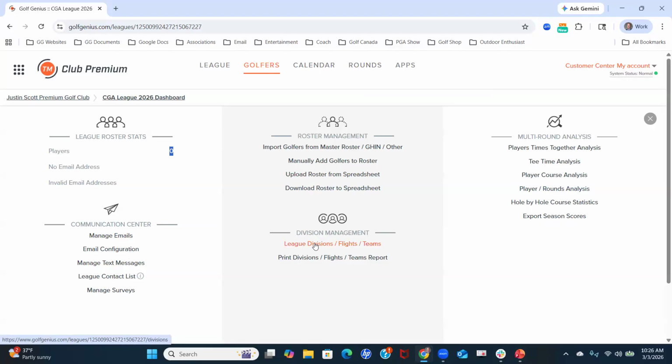Within the golfers tab, if we are building divisions, flights, and teams that will encompass the entire league, maybe we have a ringer division and this division needs to be utilized for the entire length of the rounds that are being played, we would build a league division. Same thing for your 2-person match or 2-person team match play. We would build a team list under the golfers tab because we're going to use that team list throughout the duration of the rounds.